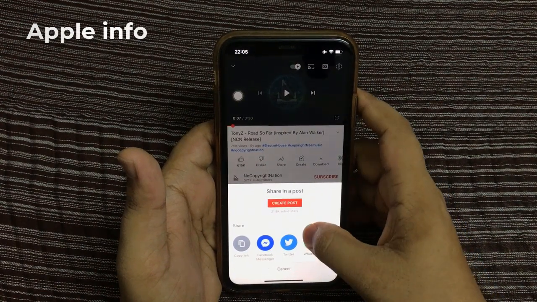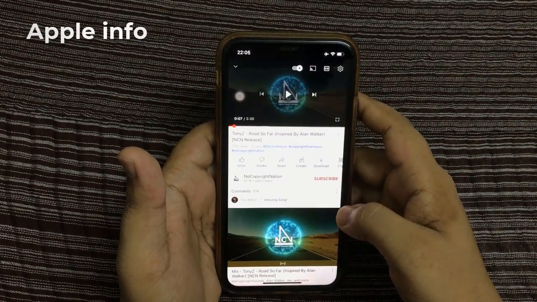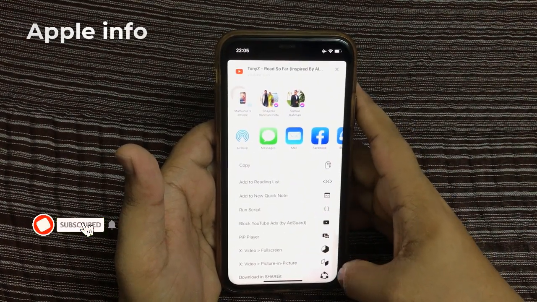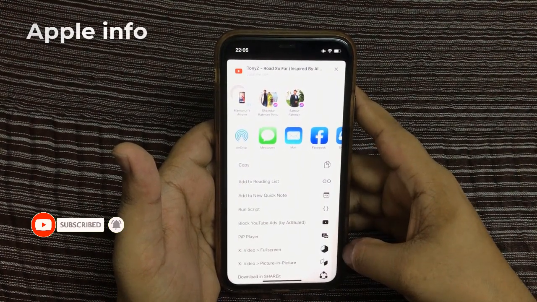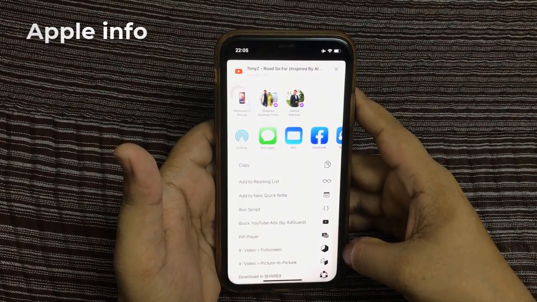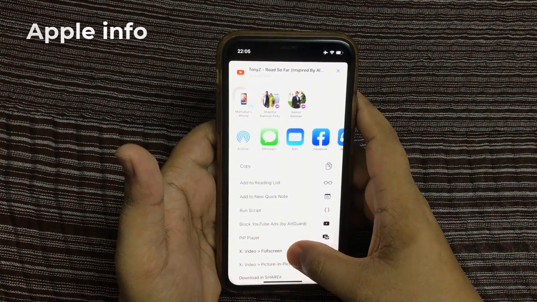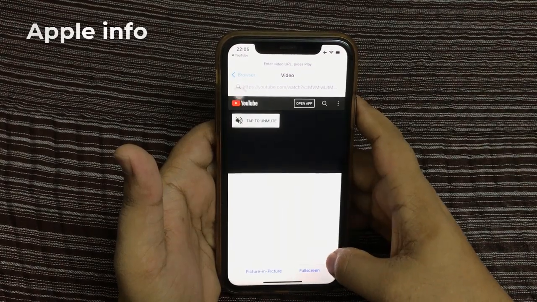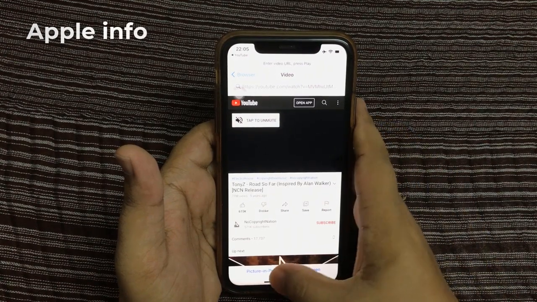Swipe right. Click on more. Scroll down. Here below we can see two options, X video full screen and X video picture in picture. From here we have to click on X video full screen. Then click on picture in picture.